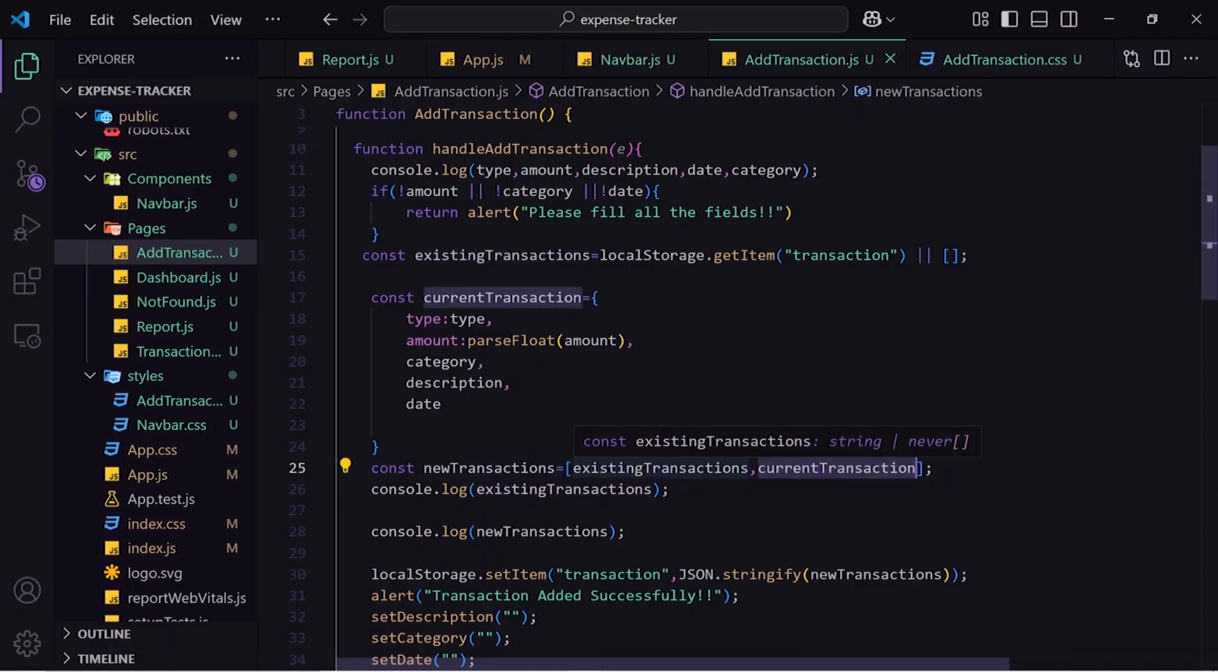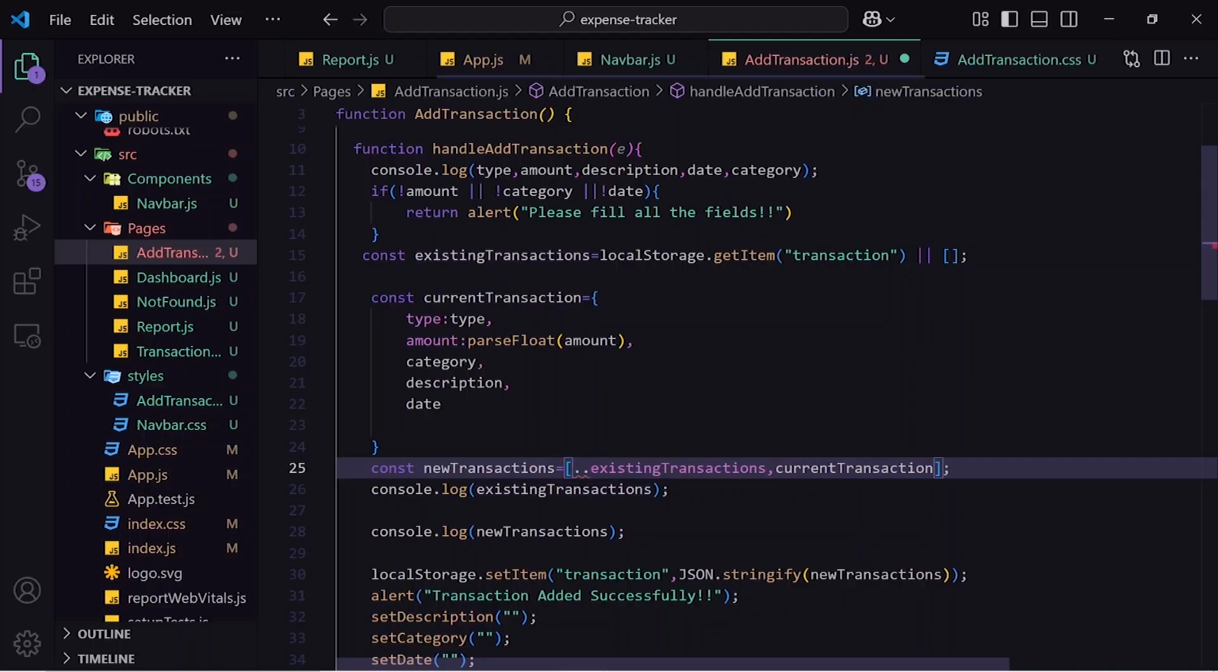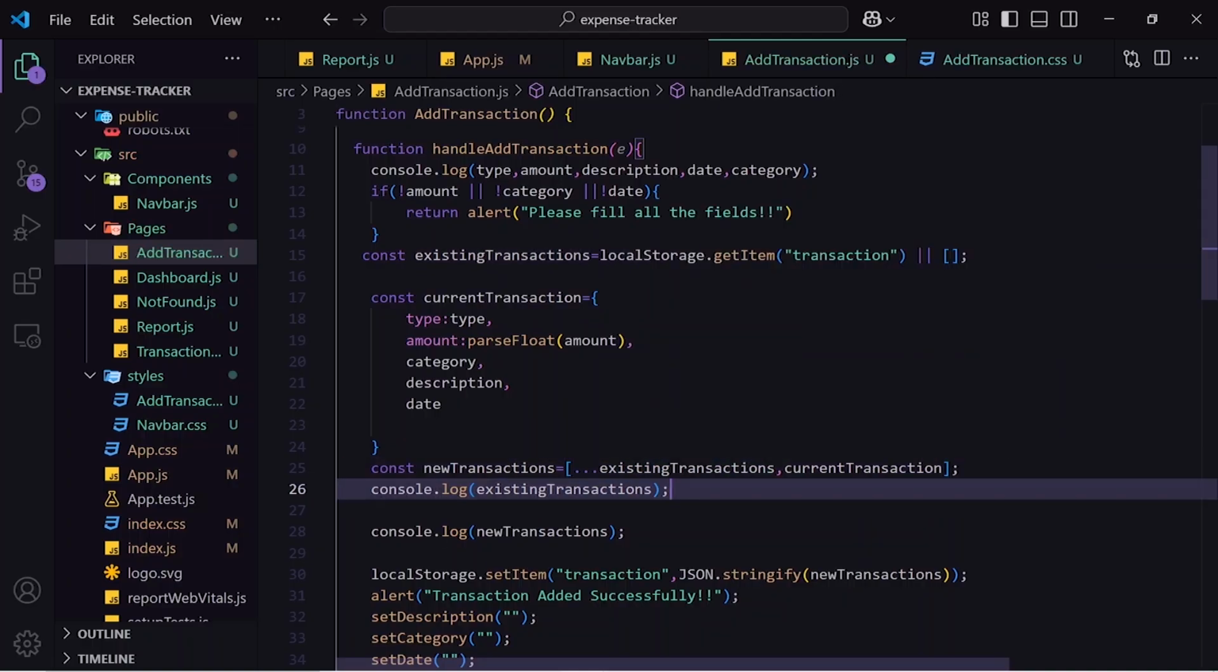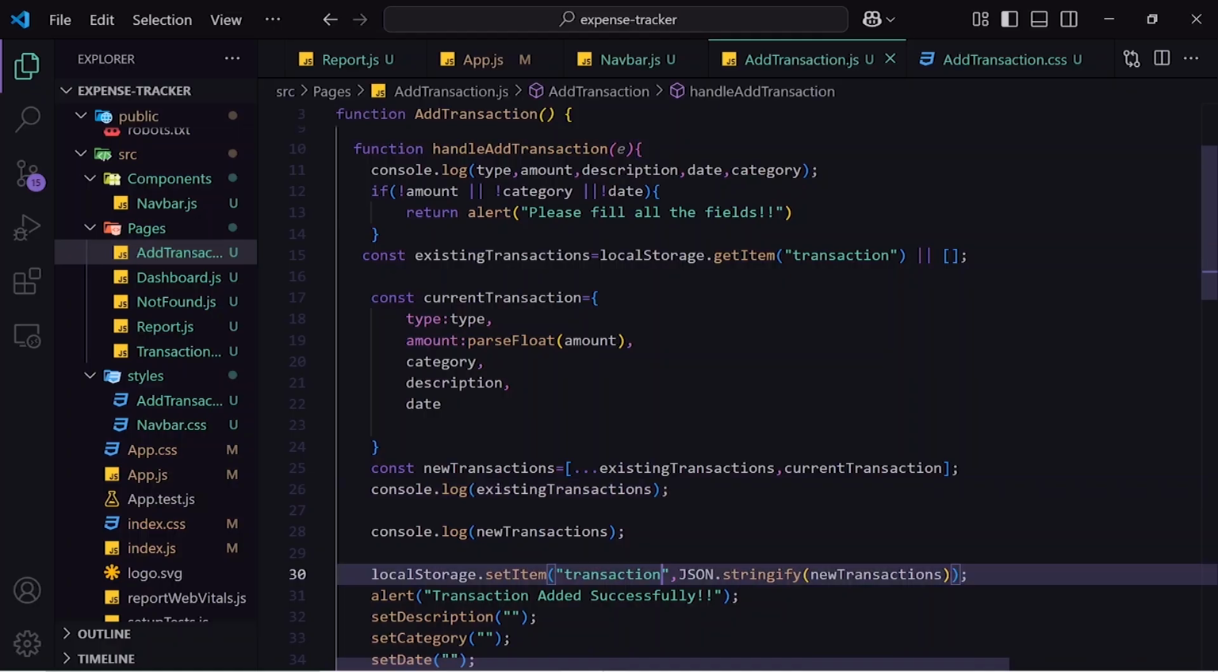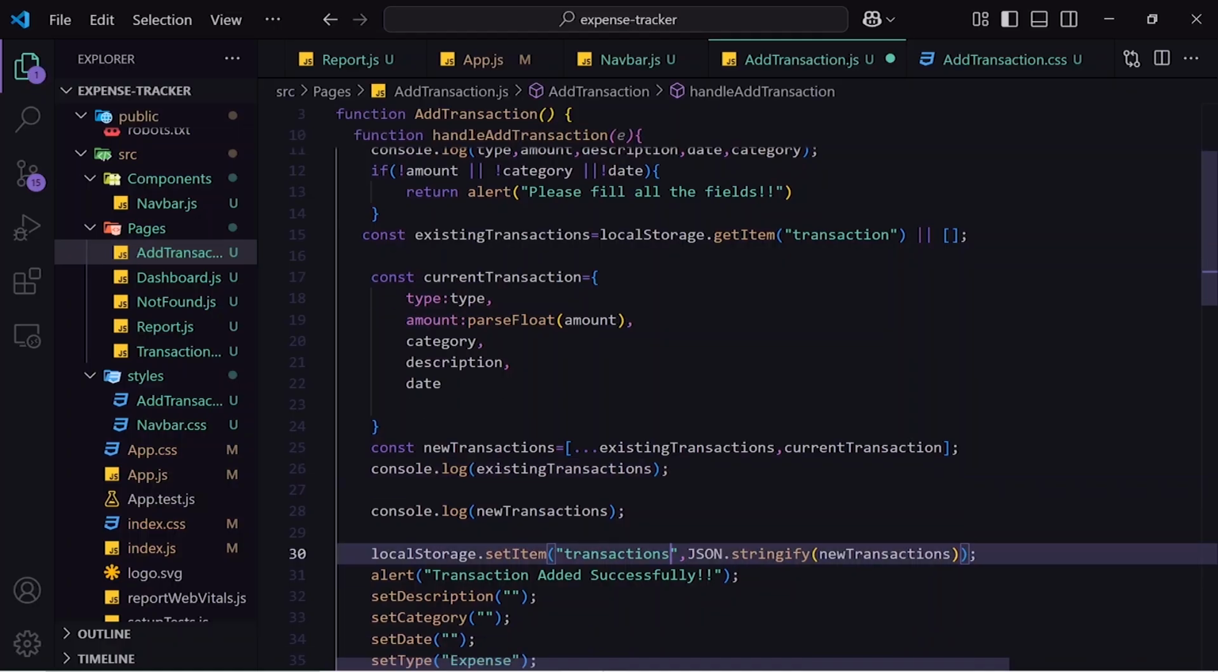So here we use the spread operator. If I do it like this, three dots and then existing transaction, what it will do is take all the transactions present inside existing transaction and then append this new transaction. Getting my point? Okay, now I will save this. Let's go here. Let me just modify this to transactions, and this also to transactions.